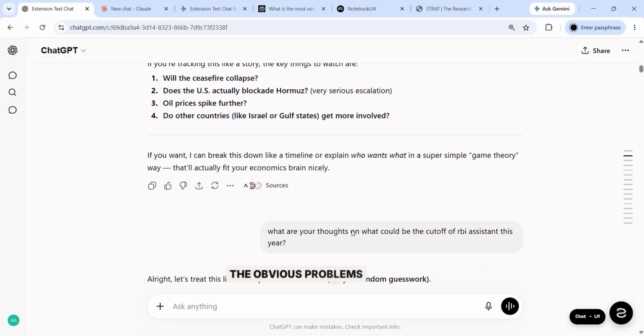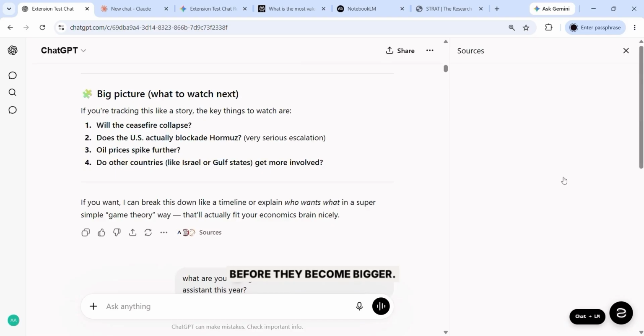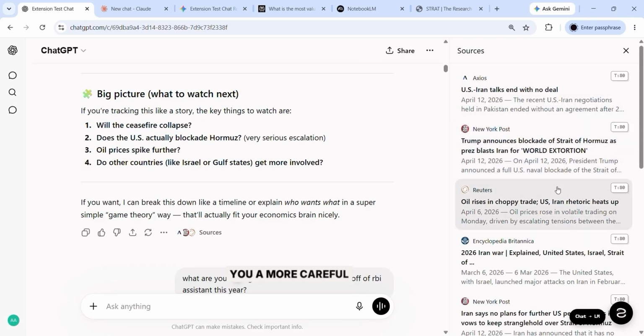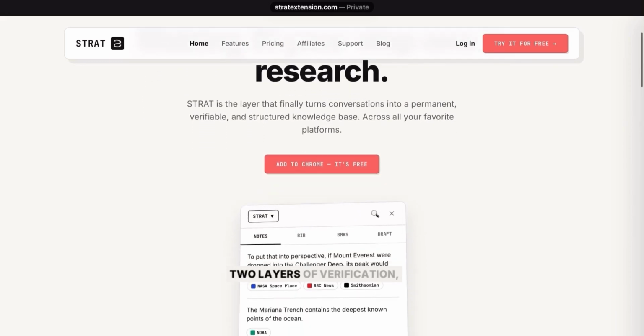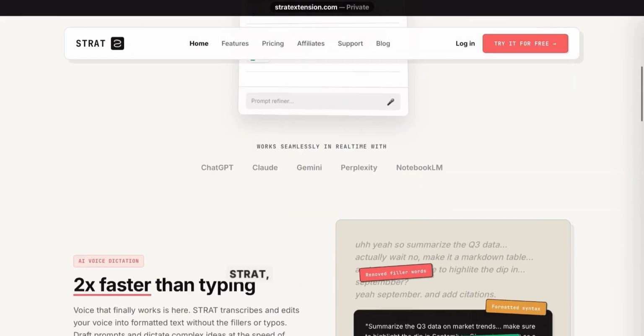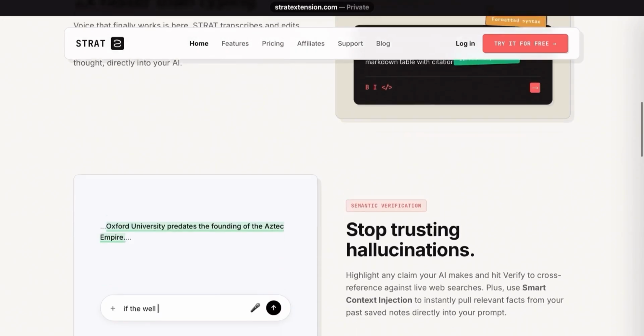But it catches the obvious problems before they become bigger. STRAT is here to make you a more careful researcher, not to replace your own thinking. 2 layers of verification, one click. STRAT, free on the web store.